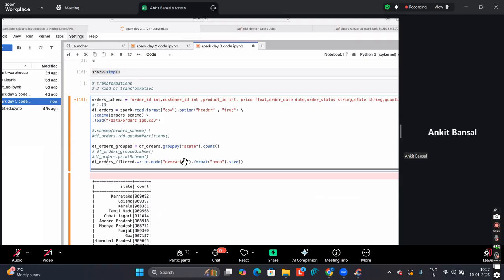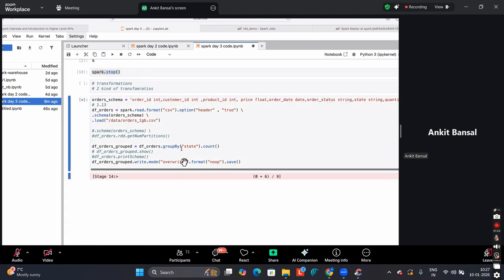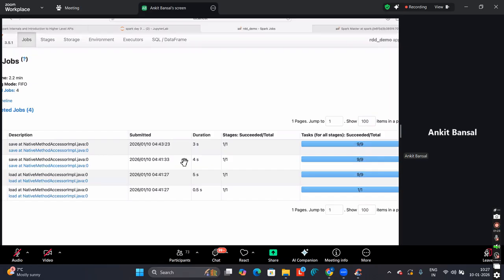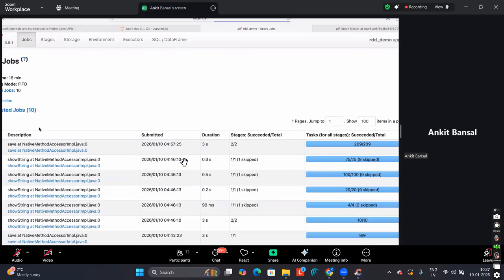So let me run this, and just to see the full plan, I'm doing a write. I'm reading the data, grouping it on state, and then I'm saying write it. That's it. So let's run this. I'm giving the schema, so there should be only one job. We have 3 jobs so far, because we ran multiple things in between. This is the job we just ran. See, it is 457, before that 456. So this is the job we ran.